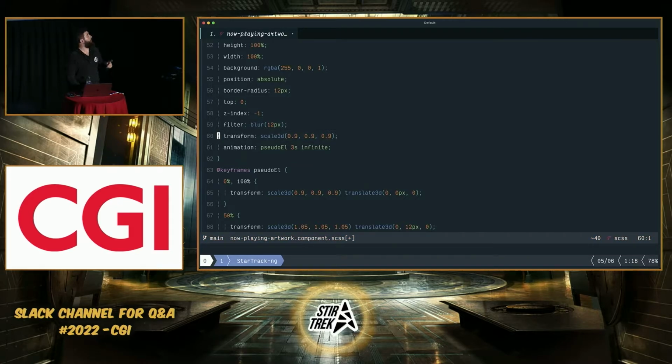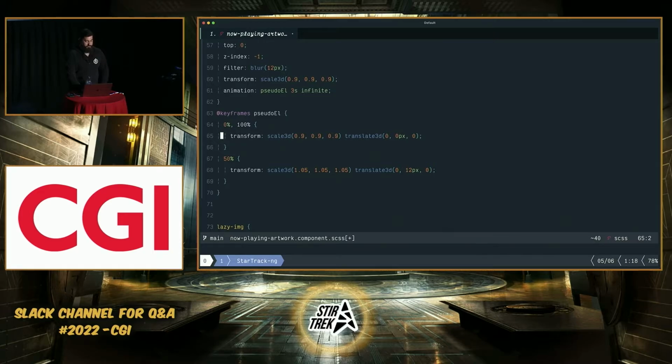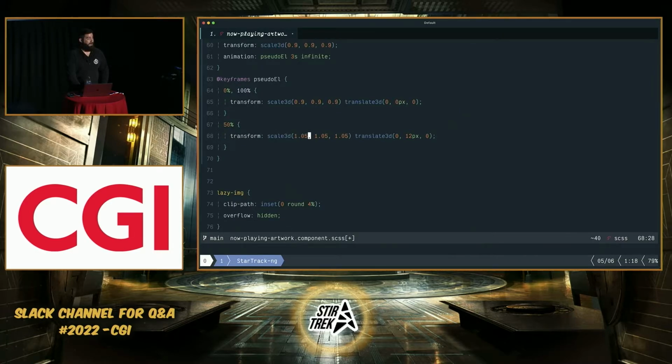Scale 3D is going to allow us to mimic a box shadow change, but it's going to be much more performant. Down here in the keyframes, we're going to just change between 0.9 and translate 3D. And then we're going to do 1.05 for the scale. And we're just going to move it down a little bit because, you know, lighting is weird when you try to create shadows. You need to offset it a little bit just so it looks more realistic. And all these values, I just tried and said, oh, that looks good.